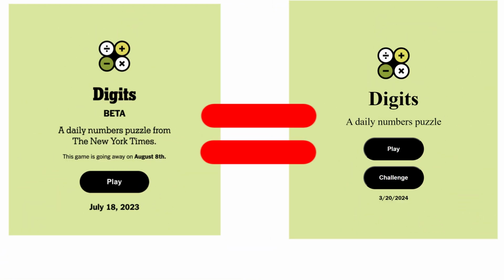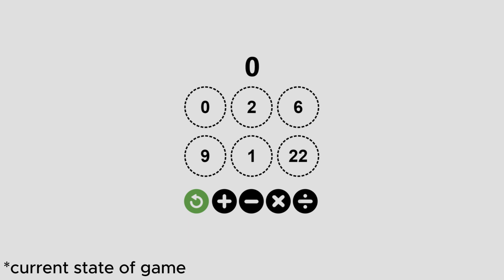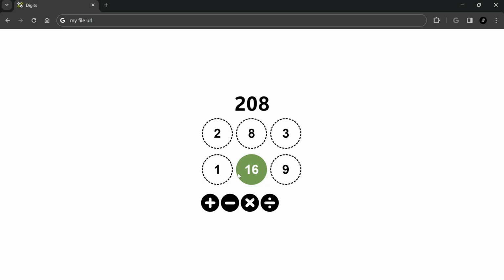Okay, here's the idea. Make a close to one-to-one replica of Digits in 10 days. I started off with a prototype. Since the real game was still open, I used that to model and went back and forth between the two until I got something that looked pretty good.